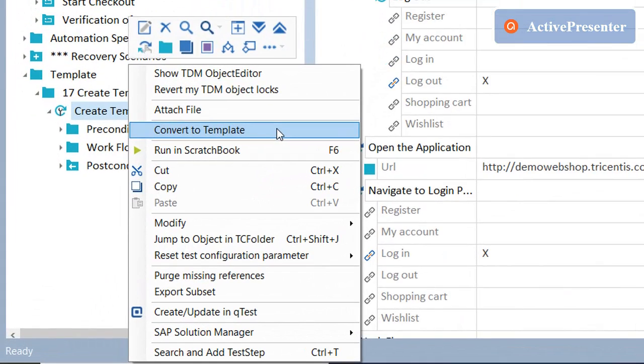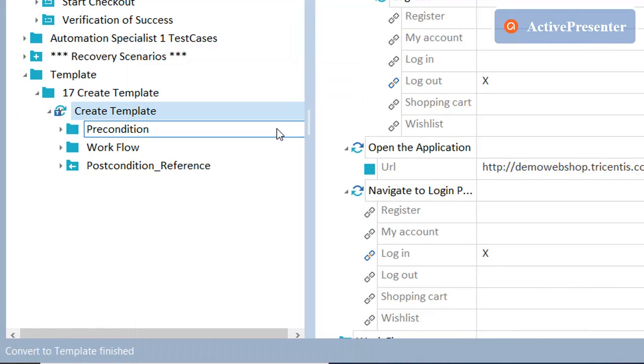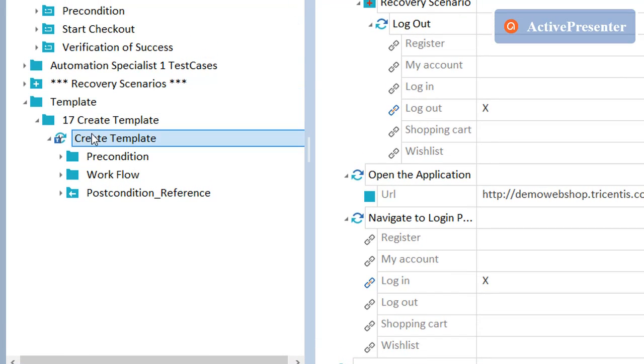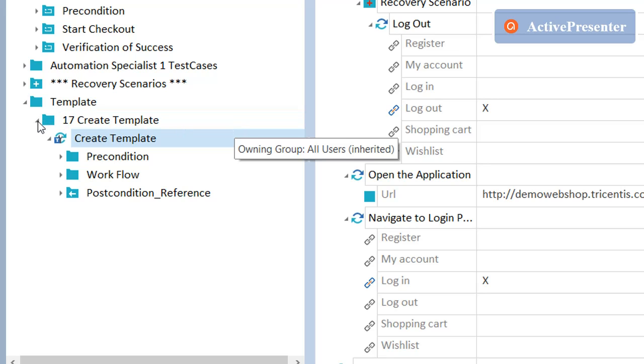Okay, as soon as you click on convert to template, it's going to show you a T, right? If you see the T symbol, it has a T symbol here and here, correct? So whenever a test case is converted to a template, a T symbol will appear on the test case. Okay, so once you create the template, we have completed creation of the template.